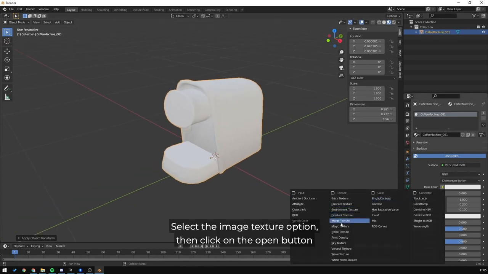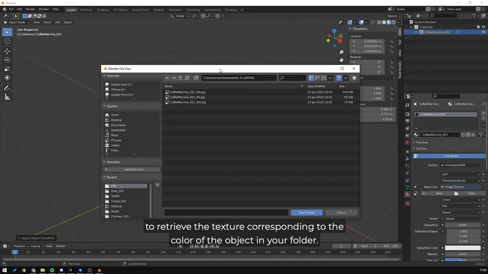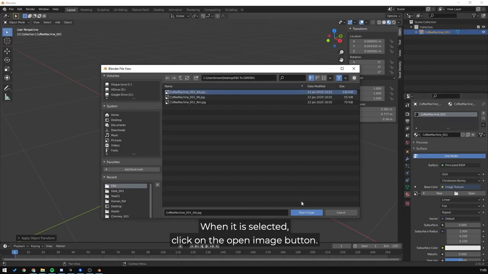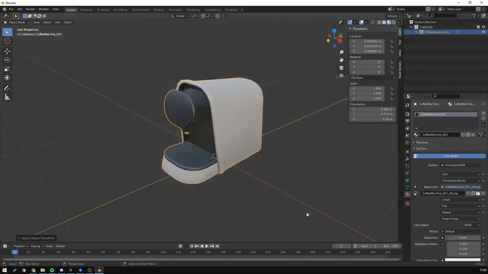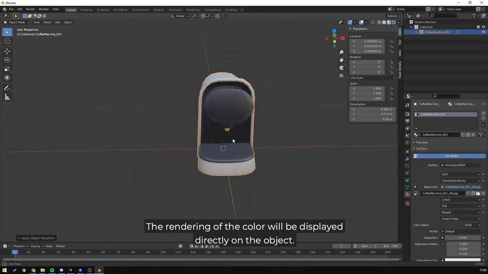Select the image texture option, then click on the Open button to retrieve the texture corresponding to the color of the object in your folder. When it is selected, click on the Open Image button. The rendering of the color will be displayed directly on the object.